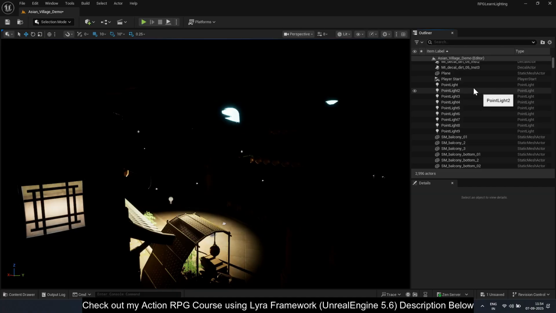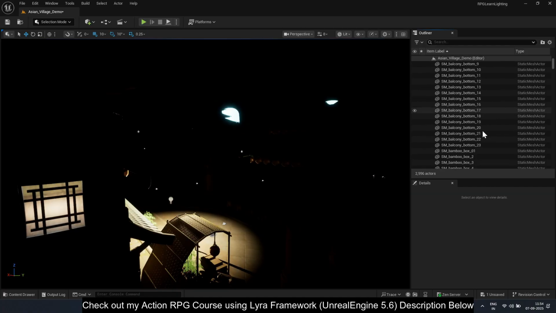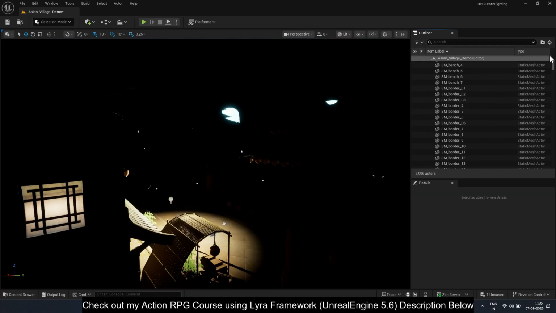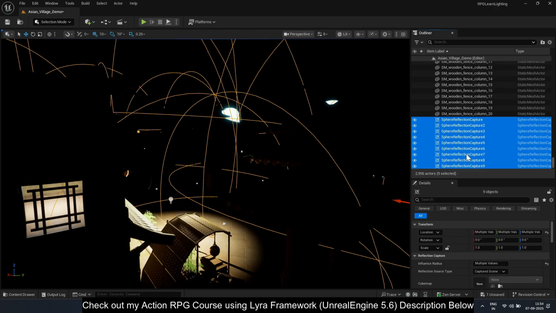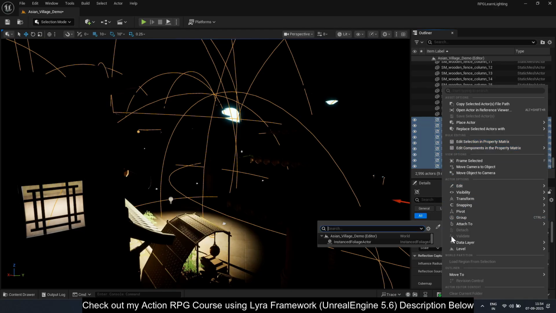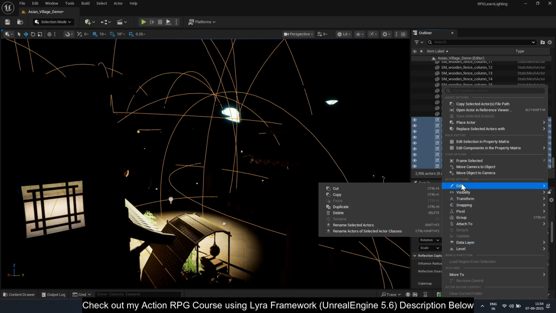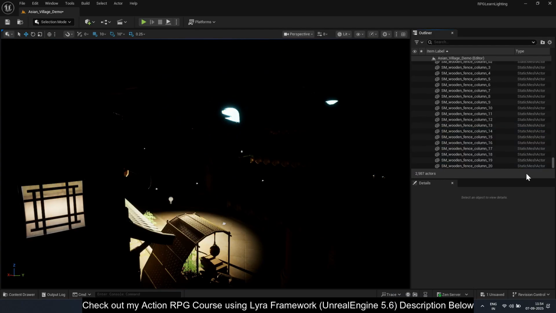We will leave the point lights. They are for interior lighting. If you want, you can also remove them. Remove all the sphere reflection capture actors. We will have a simple system for the night lighting, so we won't have sphere reflection of the light.